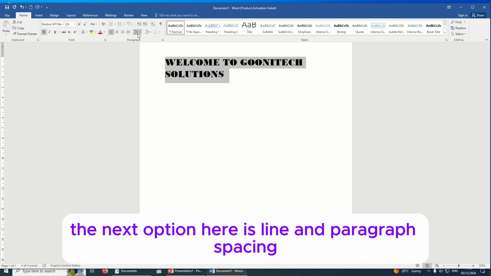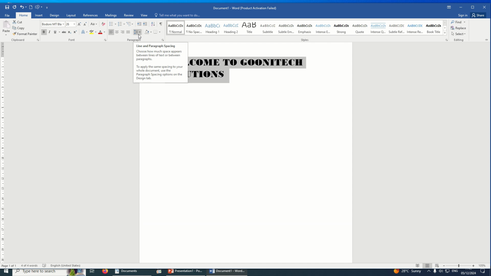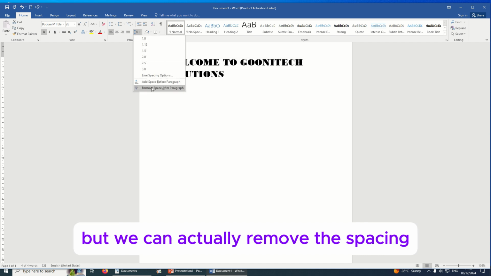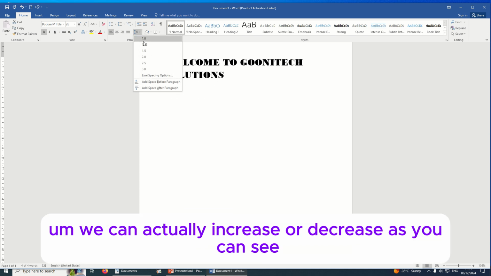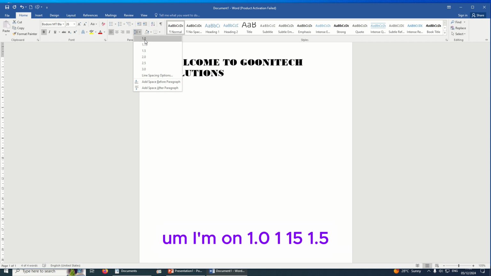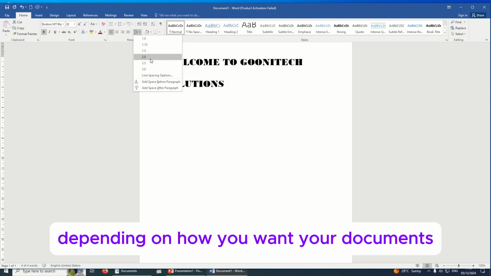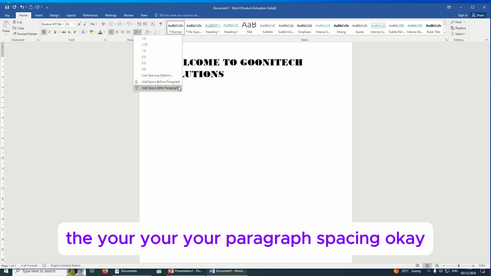The next option here is line and paragraph spacing, but we need to have a lot of sentences or paragraphs before we'll be able to implement this. But we can actually remove the spacing. Once I click on remove spacing, we can actually increase or decrease. As you can see, I'm on 1.0, 1.15, 1.5, 2.0, 2.5, 3.0, depending on how you want your document to look like. You can increase or decrease your paragraph spacing.